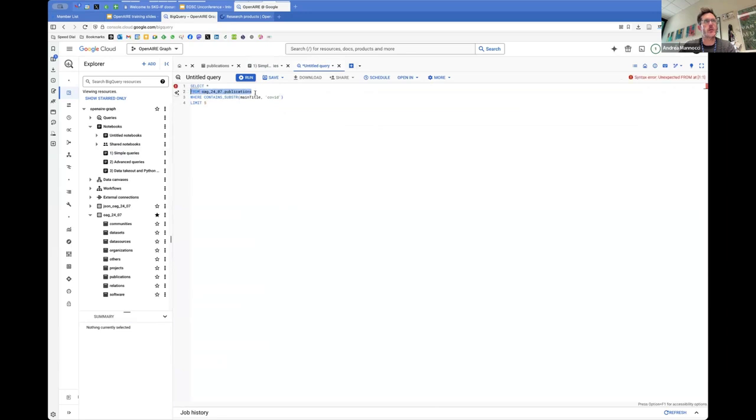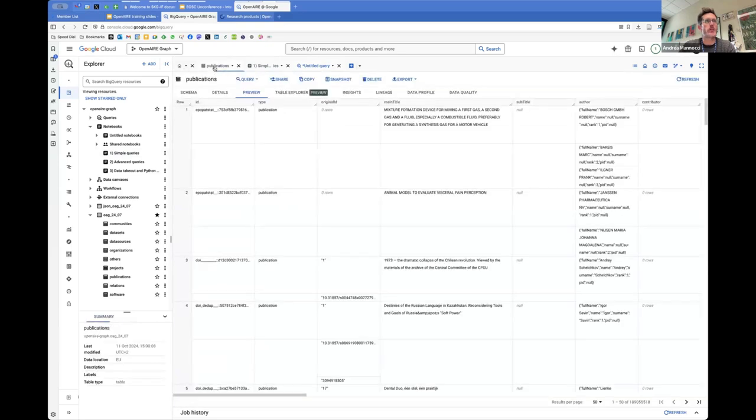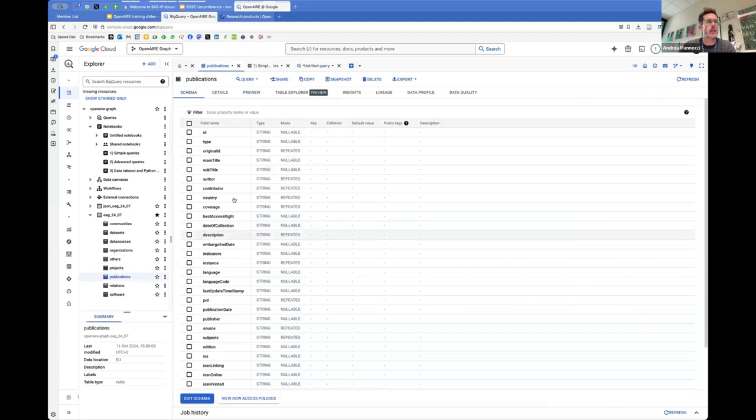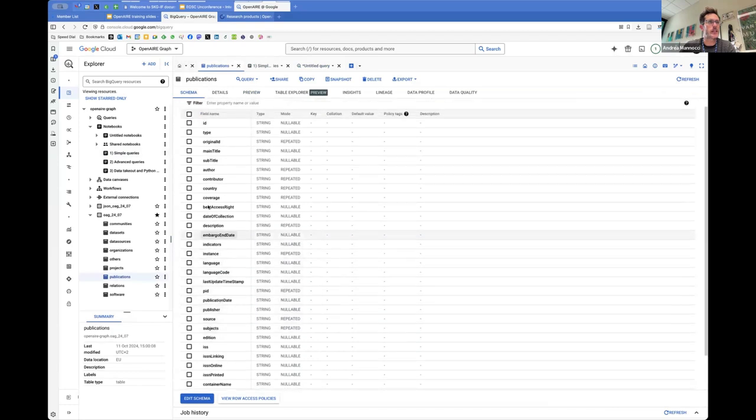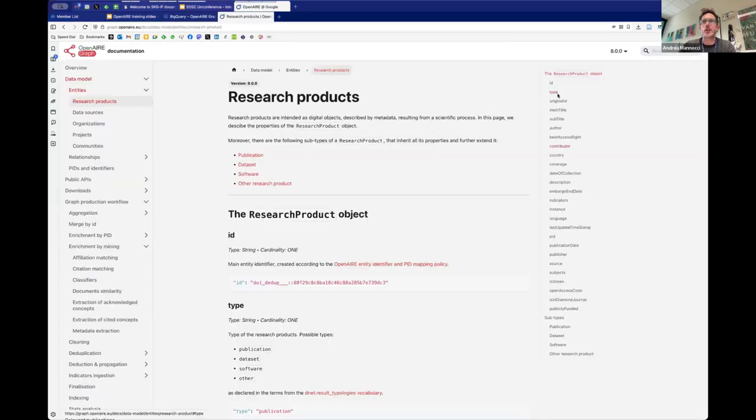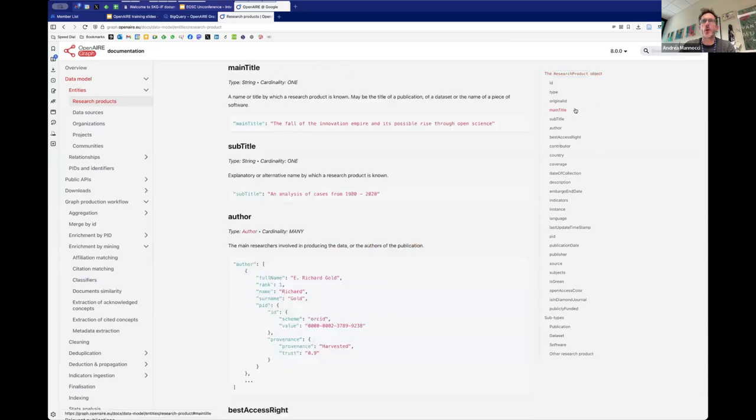I know that I need to work on publications, okay? And I know that publication has that information somewhere. So either I go on the table and scroll down till I find the field that looks like the best candidate, which is main title, or I go to the documentation and go through the fields here, and again, main title stands out. The bonus here is that you get a description of what is inside with a small example.